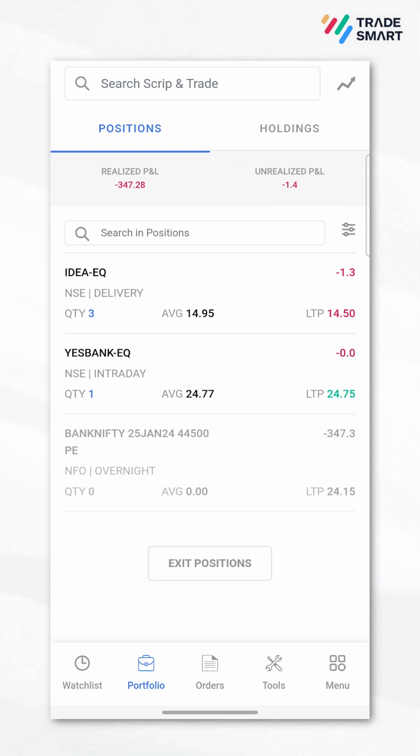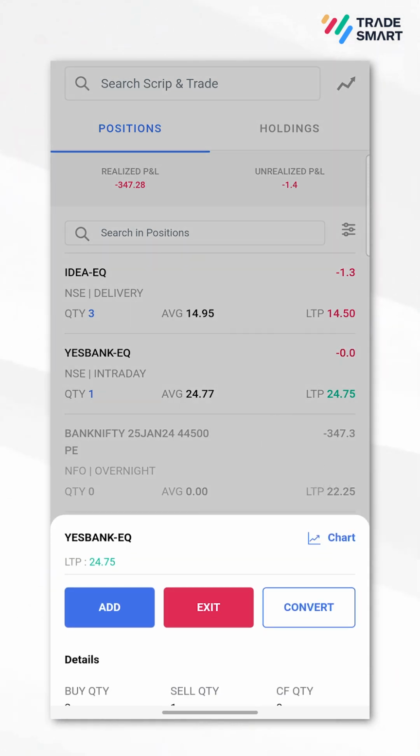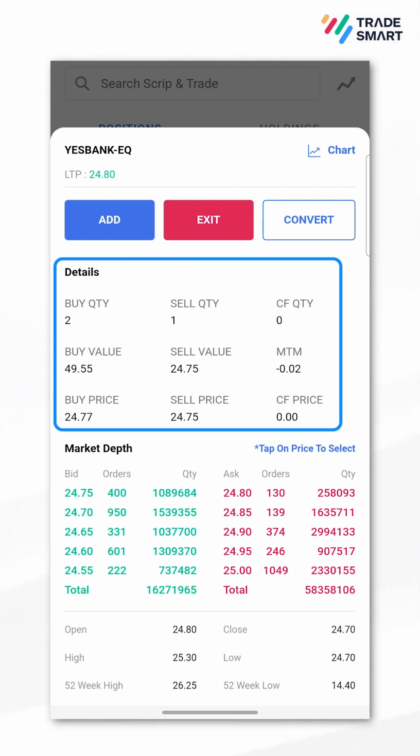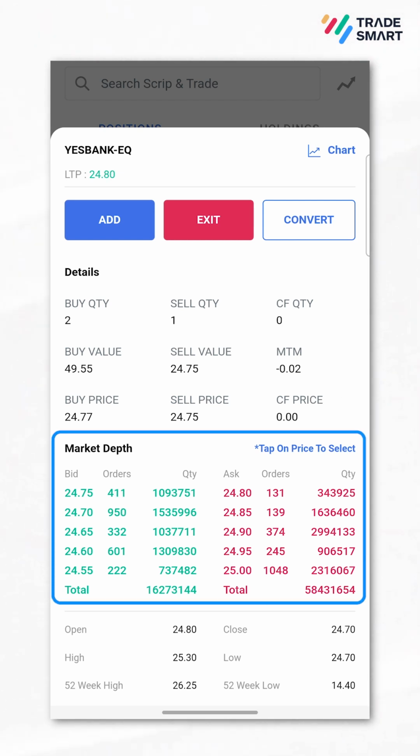To view details of a particular open position, you can simply click on the desired stock. For example, I am going to view the details for Yes Bank EQ. I can click on the stock and scroll up to view the desired details. The last traded price for this stock, as well as the buy quantity, the sell quantity, buy value, buy price and sell price can be seen. You can also view the top 5 buyers and sellers of this stock using the market depth section.